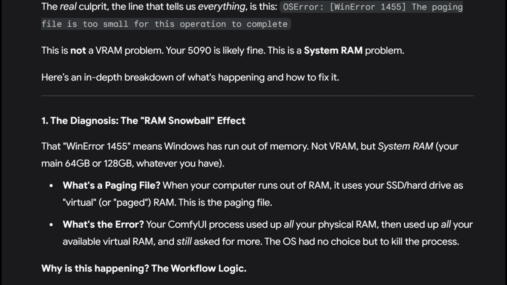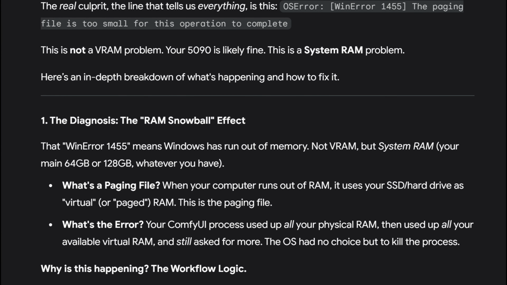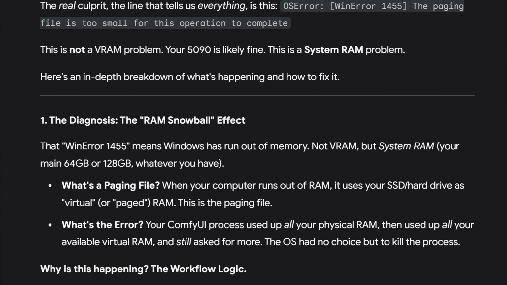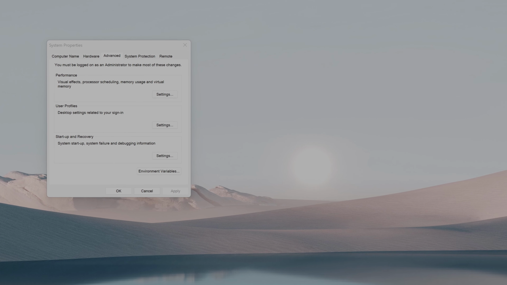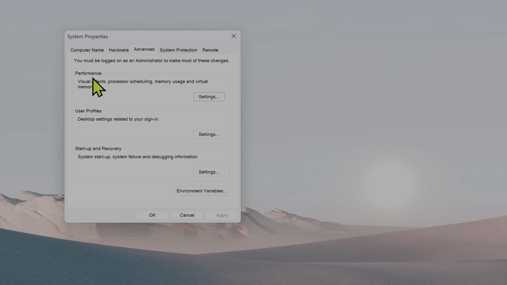When your physical RAM is full, Windows tries to use your C drive as a virtual memory or a page file, but the default page file is tiny. The workflow asks for 150 gigs. Windows has only 100 and it kills your render. Here is the fix, and this is the key to the whole video.